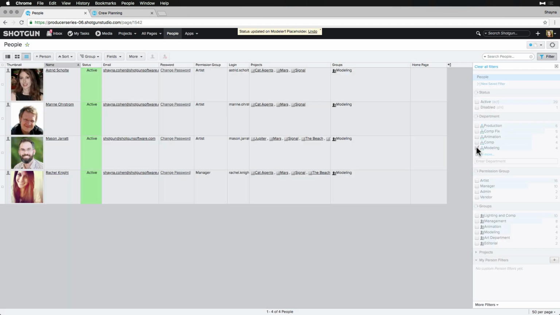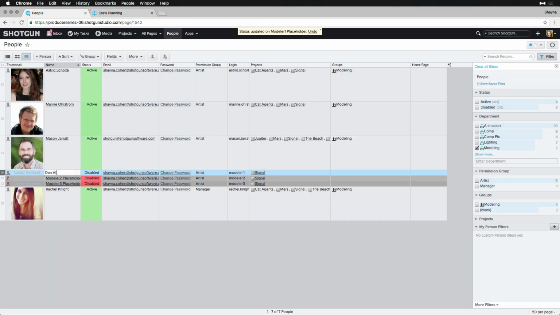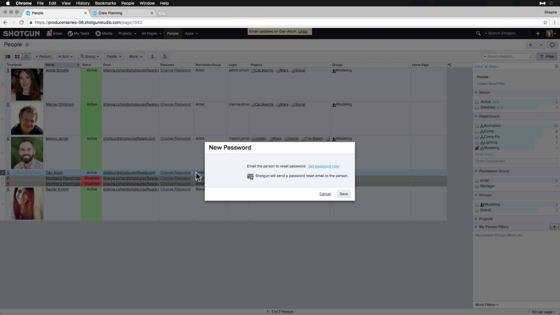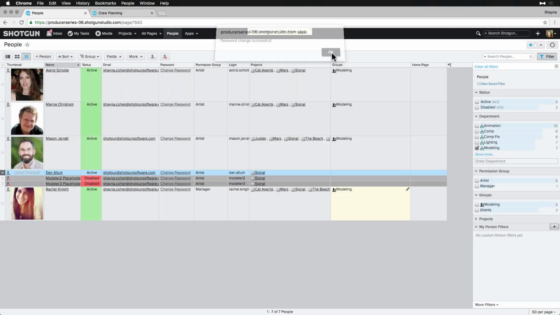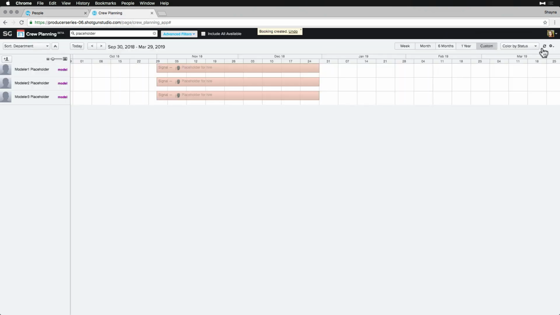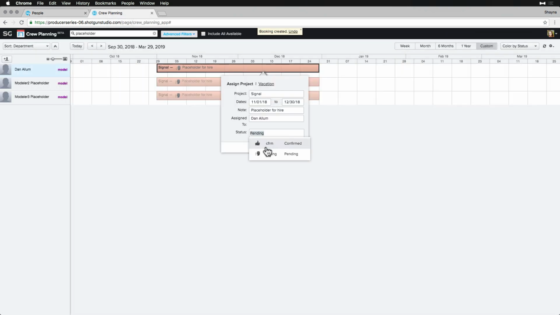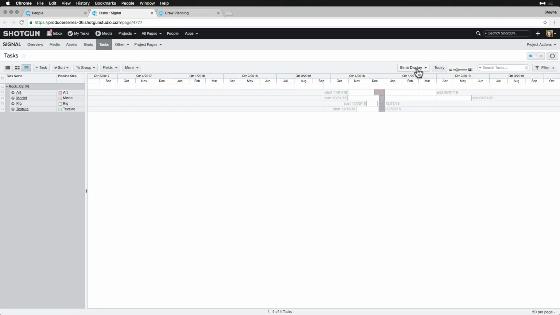As far as our placeholders go, we can easily turn them into real active users when they start working by editing their information and sending them a new invitation by clicking the Change Password field. That way, all information is still tied to them in crew planning and anywhere else in Shotgun. Since crew planning is more about higher-level project casting, we'll go into how it can be seen with the task Gantt later in another topic.